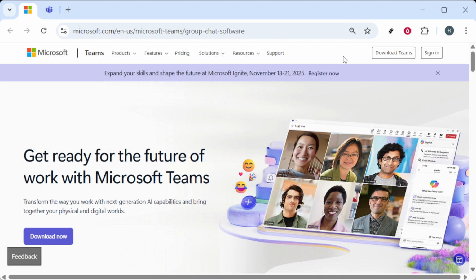Once you're on the Microsoft Teams main page, direct your attention to the upper right corner of the screen. Here, you'll notice an option to sign in. Please go ahead and click on Sign In. It will then prompt you to log in using your account credentials. Make sure you have your email and password ready, and take a moment to ensure that your login details are correct to avoid any hassles.